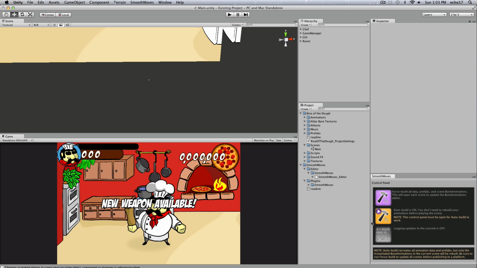For all future animation updates, anytime you make an update to your animations, if you leave this auto build on, it will automatically build any changes that you make, so you don't have to keep clicking force build. Now if you change scenes or you have animations in other scenes, you might want to click force build just to go ahead and build all of them. And before you build your project for your player, whether that be a mobile device or PC or web, you should click force build to build everything in your project. So that concludes this tutorial.